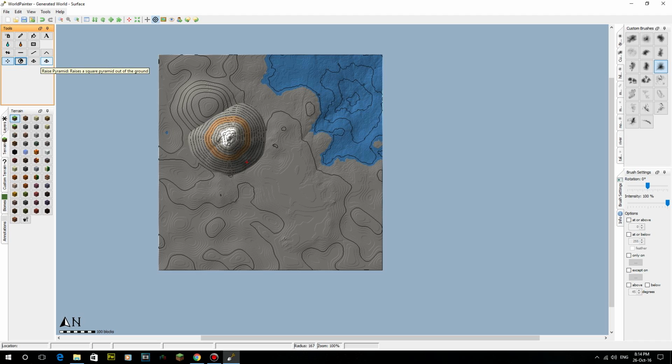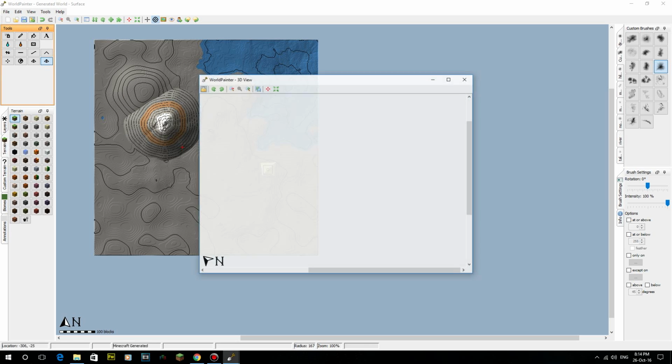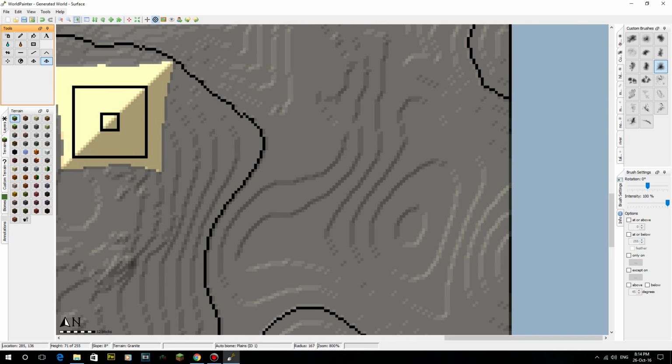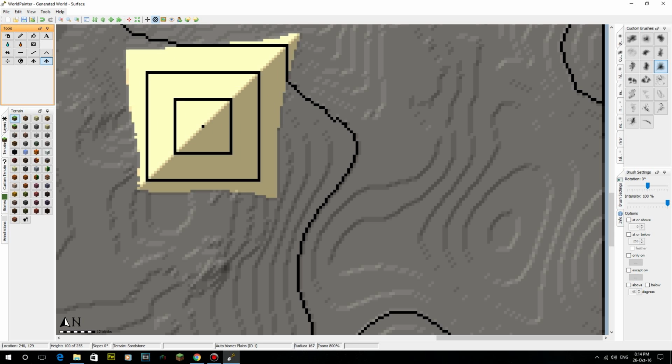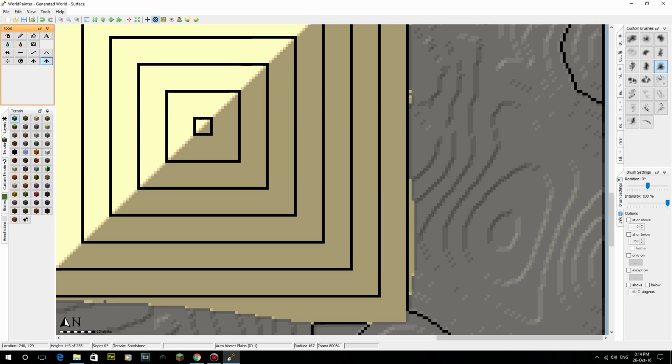Pyramids, I honestly have never used these. They're kind of cool. They're kind of not. It's just a pyramid, really. There's nothing more to it. But yeah, it's just a nightmare. When you start clicking on it, then you have to find the pixel that you used before. There you go. So we're going to have a ginormous pyramid.